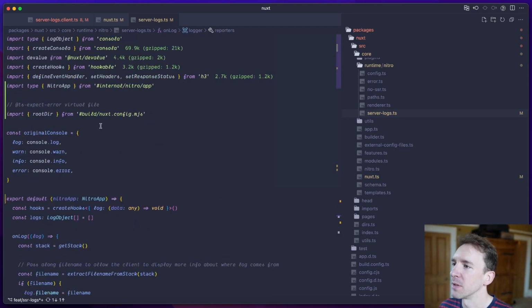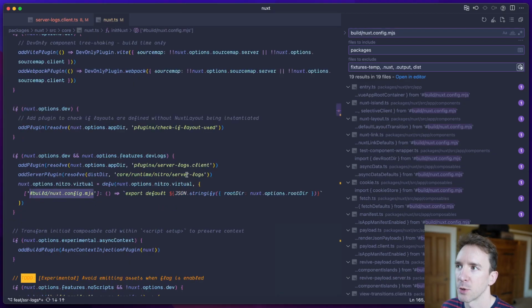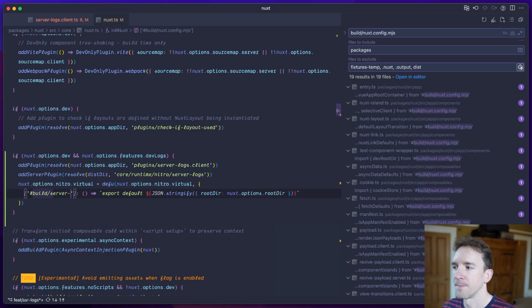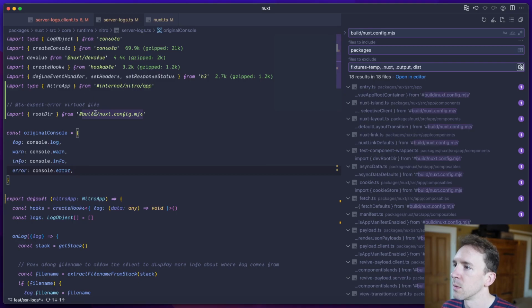So are we not able to import this from build next config? It might be that we already have hash build as an alias. We'll say server logs and consider reworking that later. We'll try it like that.